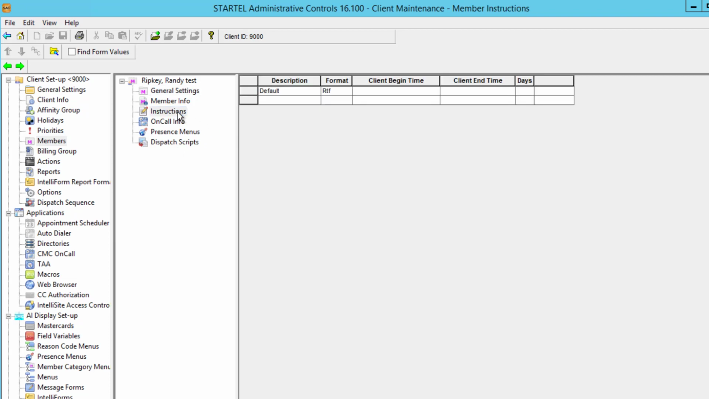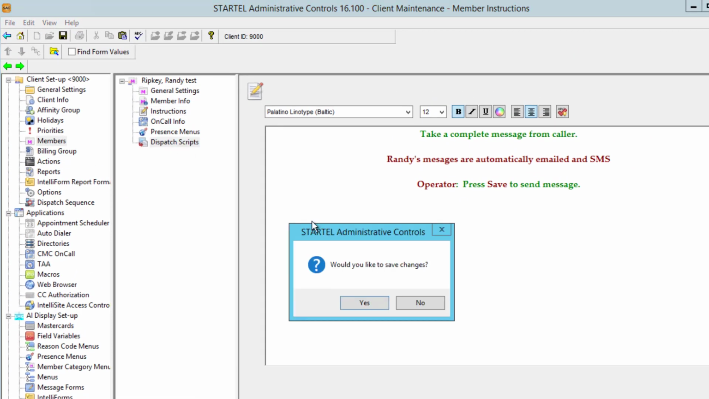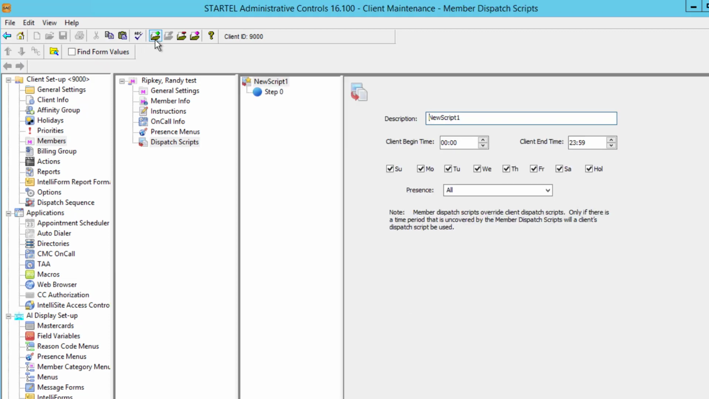Now the instructions I have on this account, generally for my accounts anyway, are that all messages that are taken are automatically emailed and sent via text message to me. So I'm going to show you how we can do that with a dispatch script at the member level. We're going to go into dispatch scripts, and we're going to add a script.